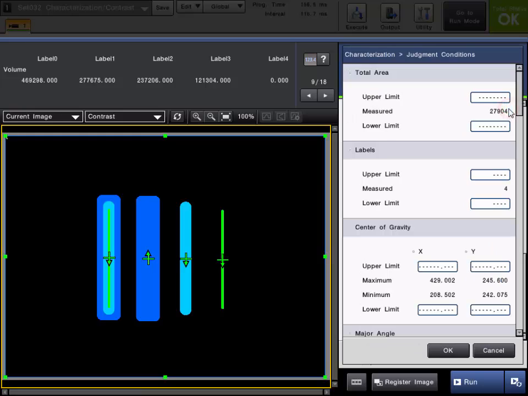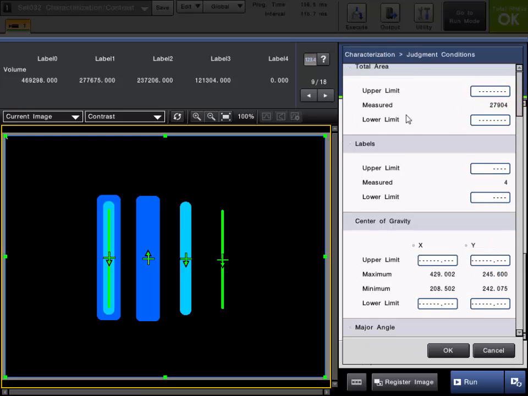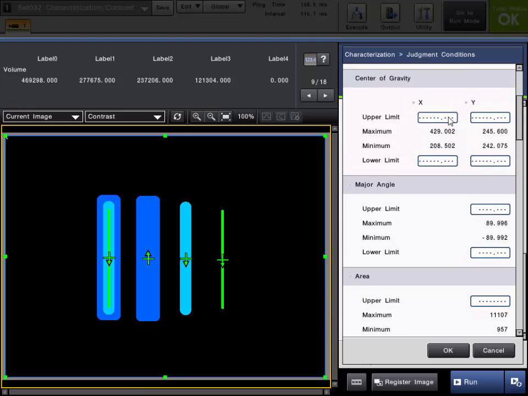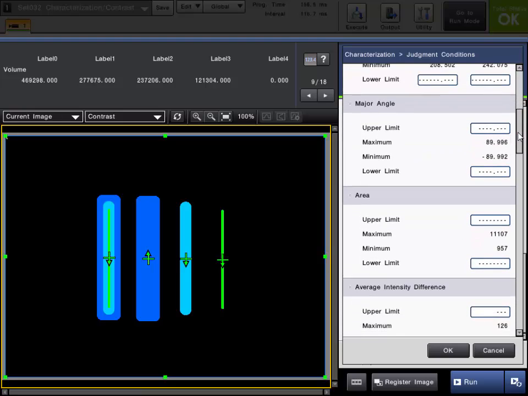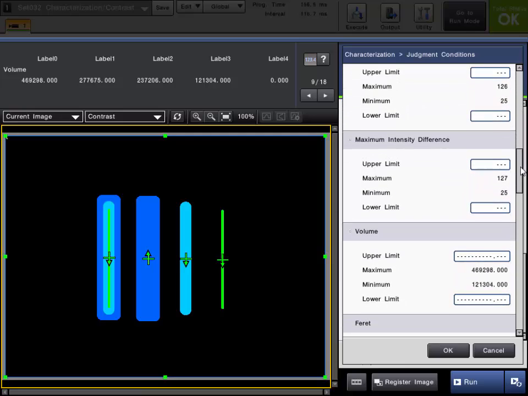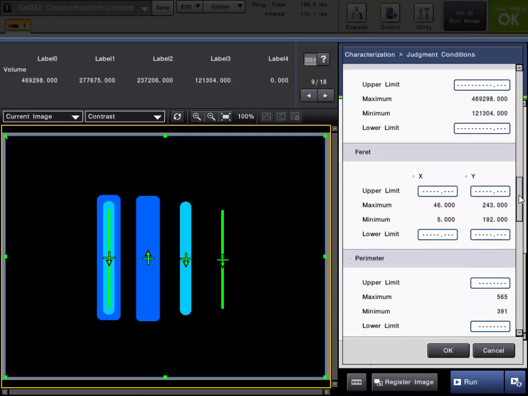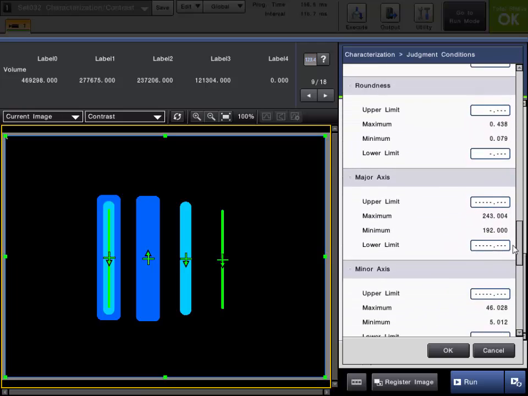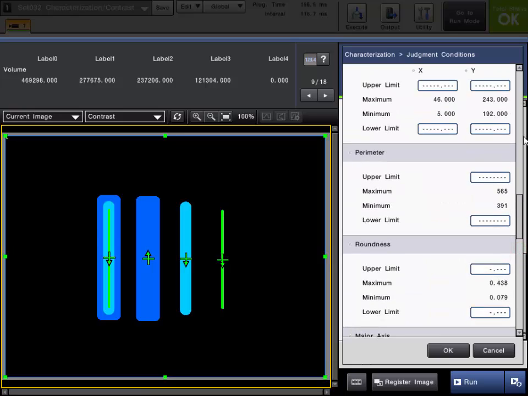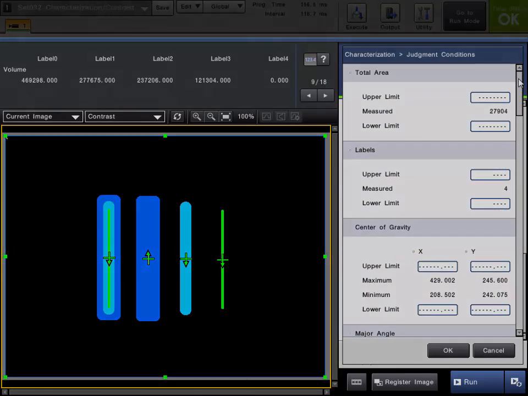If you click the detailed settings, you could also set a tolerance on the total area, which is just the total number of detected segments or pixels. Also the center of gravity, so the position, the major angle, as well as the average intensity difference, maximum intensity difference, Feret diameter, perimeter, roundness. So you can see there's a lot of different things this tool can do, and a lot of different ways you can pass and fail things.